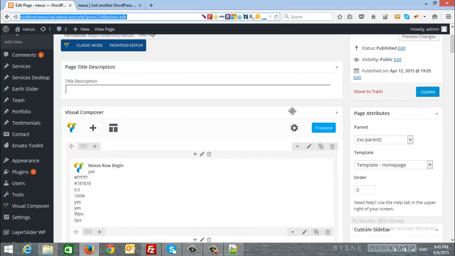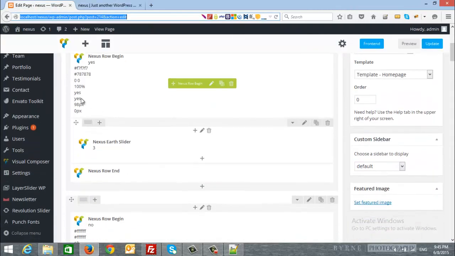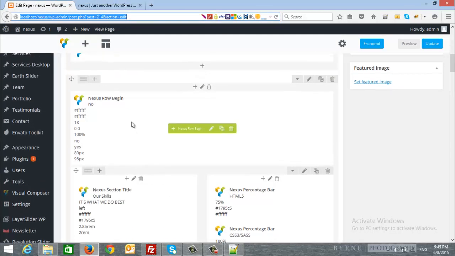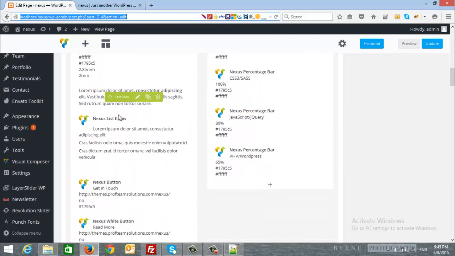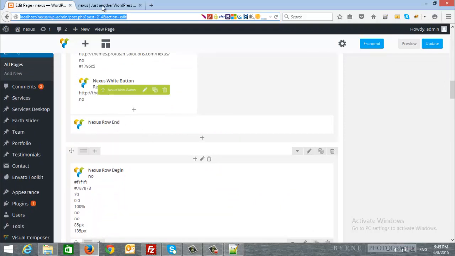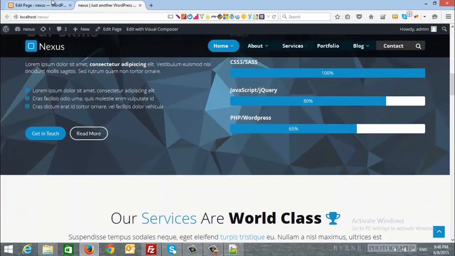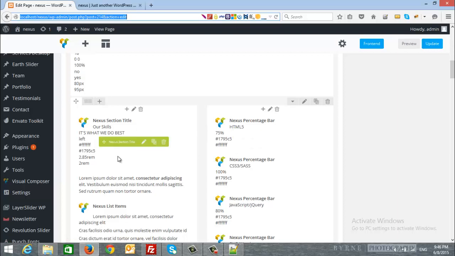Let's see the homepage. As you can see, this is a Nexus template, but as we said, this will be applicable for all other themes. So here is the first section, and let's move to this section here, our skills. As you can see, here is Nexus row begin. For example, if we are using another theme with the name Inspiria, it will be Inspiria row begin. Here is Nexus row begin, and here is Nexus row end. Between the begin and the end, there is our content. Here is a row with two columns. Here we added a Nexus section and here is the percentage bar.